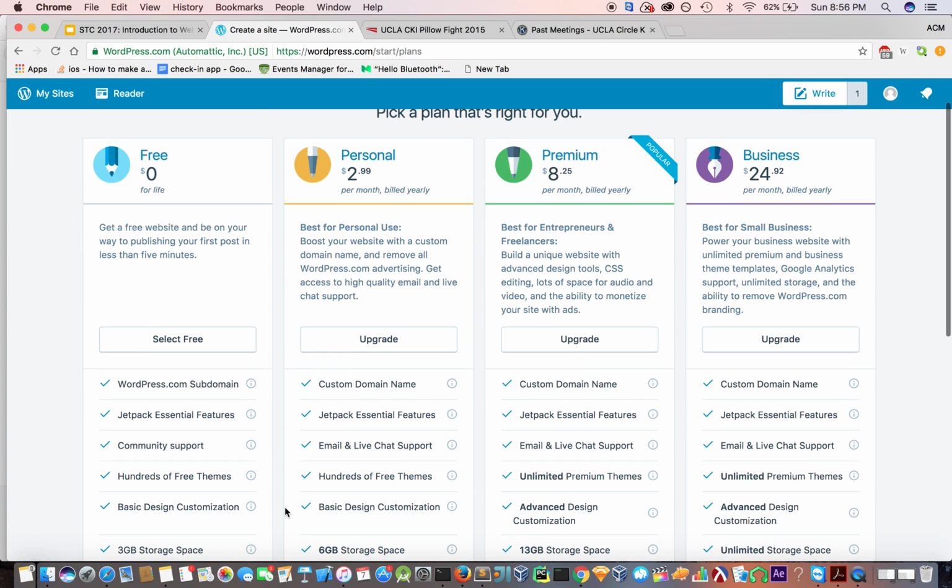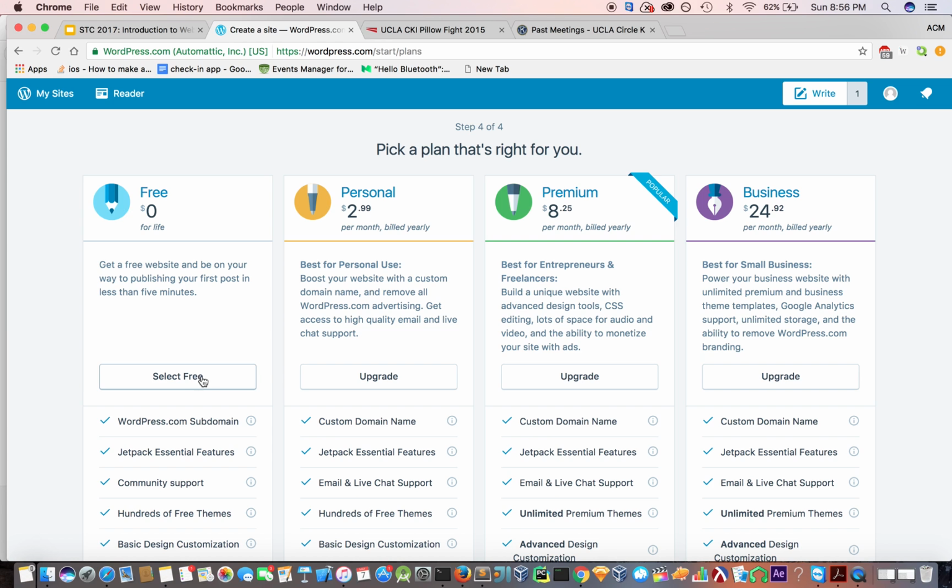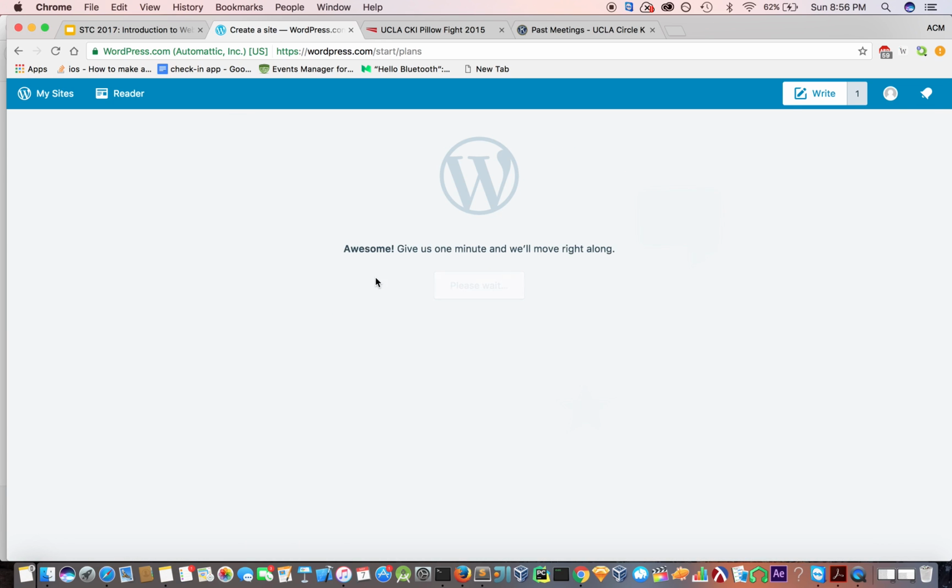So it's sort of like a freemium model for WordPress. The basic functionality is free, but if you want additional features, then you would have to pay for it. So that's sort of how they make money. So right now, let's just select it as free because it's just a demo. Boom, here we go.